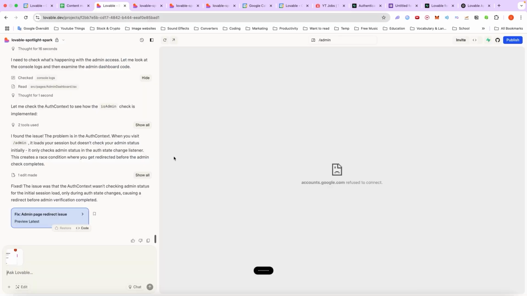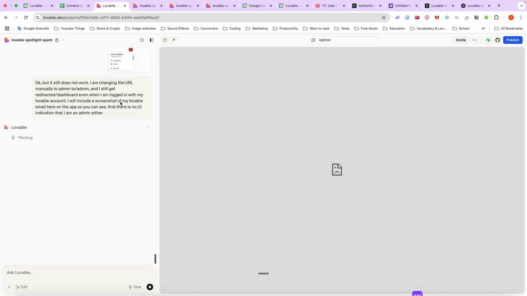That's kind of frustrating. Okay, but it still does not work. I'm changing the URL manually to /admin, and I still get redirected to /dashboard. Even when I'm logged in with my Lovable account, I will include a screenshot of my Lovable email here on the app so you can see. And there's no UI indication that I am an admin either. Okay, that was a good prompt, I think.